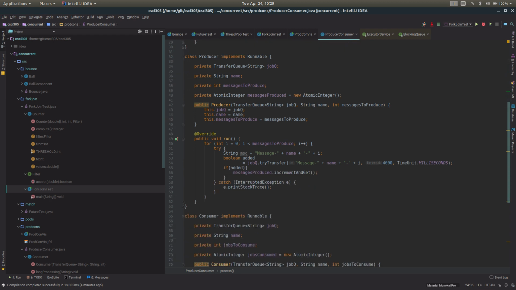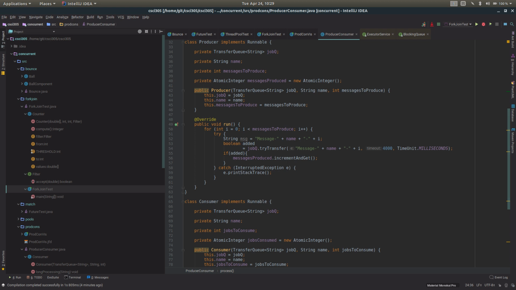When the producers are running, they're essentially going to create a bunch of messages, and when they create them, they're going to try to transfer. So they'll attempt the transfer, with a timeout of 4 seconds, and once the transfer is complete, they will then increment and get, an atomic increment, and the message is produced. As we can see, here's an atomic integer.